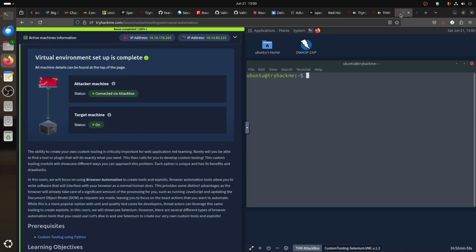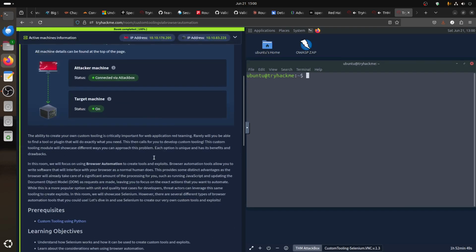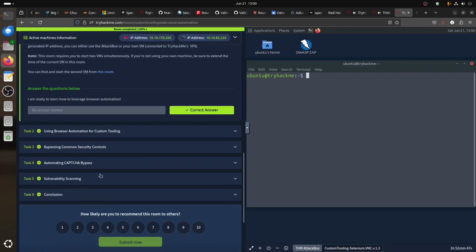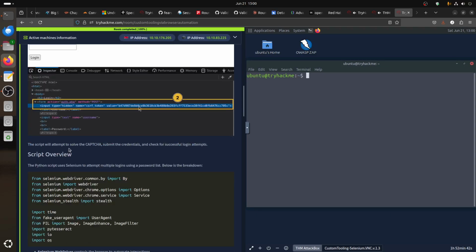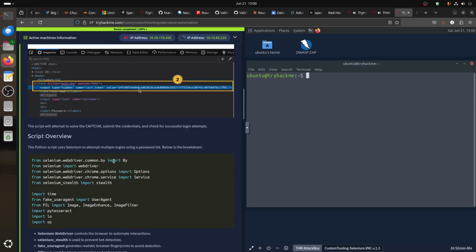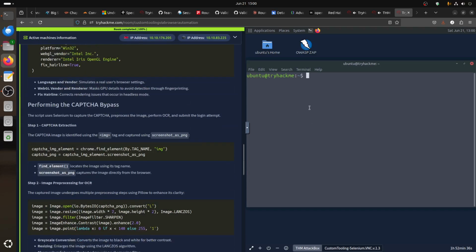If you remember, we already did this TryHackMe room, the one on tuning via browser automation. I already have the captcha bypass. You can see it's almost the same example, and they give us the full script if you look for it.